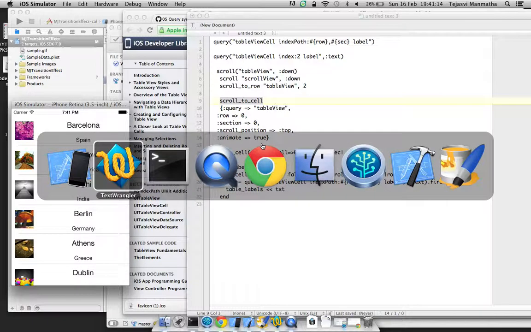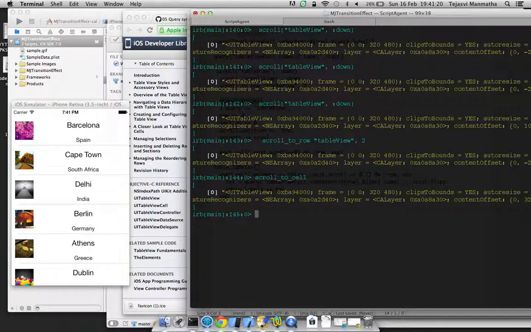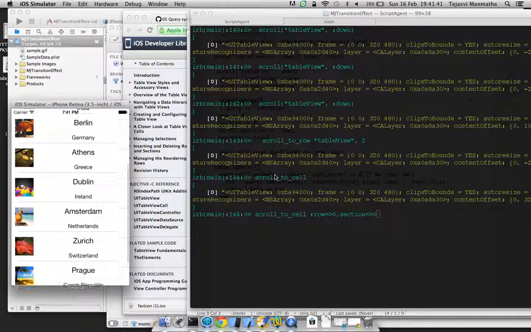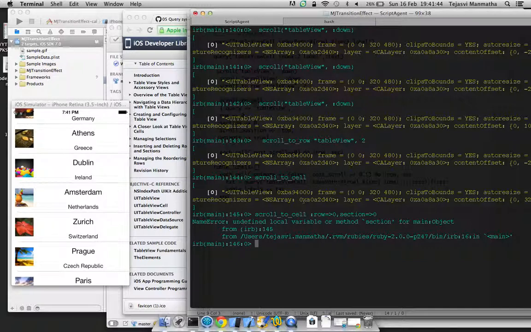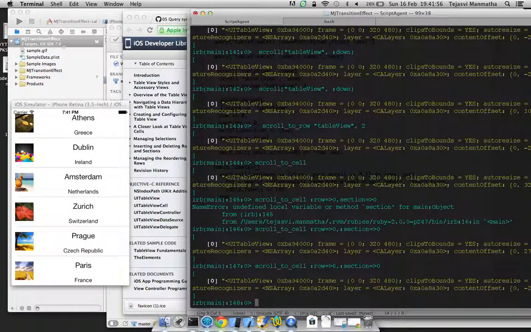By default, scroll to cell will take you to the first element of the table. Scroll up, and then press scroll to cell. So I'll be at the first element. And if I want to go to a particular element, then I should mention the row and section value for that. I'll put row as 0 and then section as 0. Let me scroll down a little and then put the row and section value. So, okay, if I want to scroll to the 6th row, that's also fine.